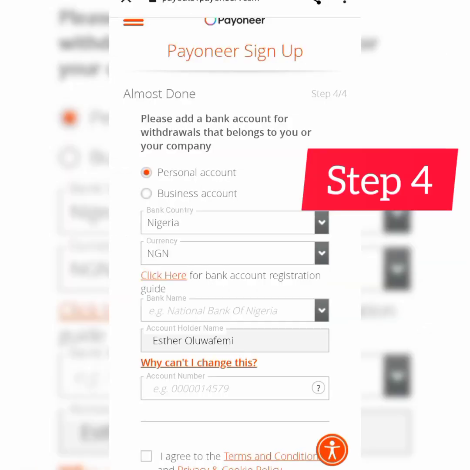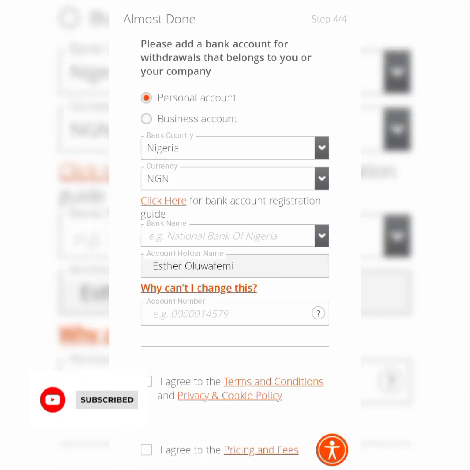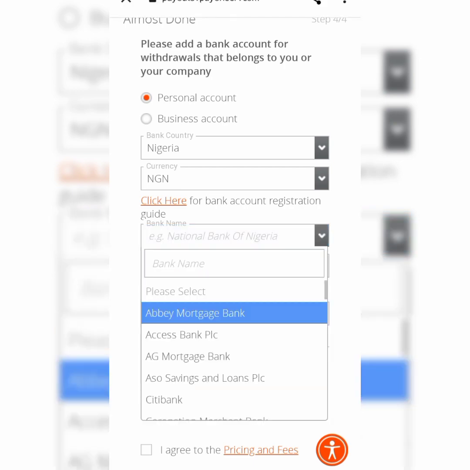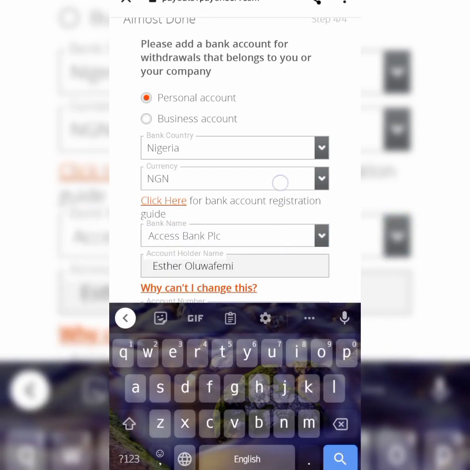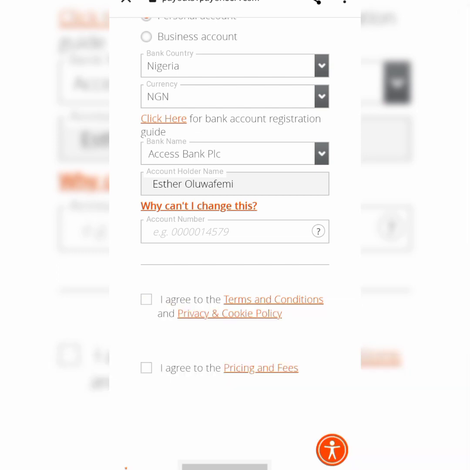So this is the last stage actually. What you have to do is to be on personal account because it is for individual purpose. Then your bank country, it is Nigeria that we've already chosen, I think in step 2. And then you have to choose your Nigeria bank account here. Just click on it, then you choose the bank account you own in Nigeria, and mind you, let that name be the same as the one you have on your Nigeria bank account.